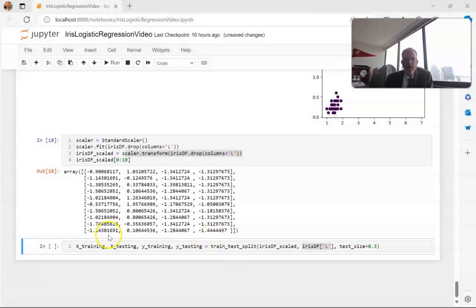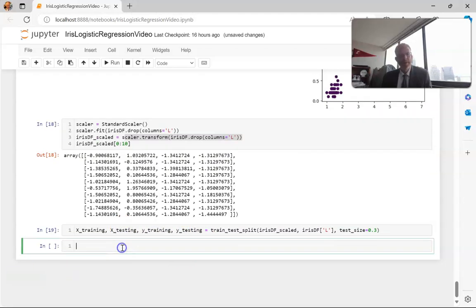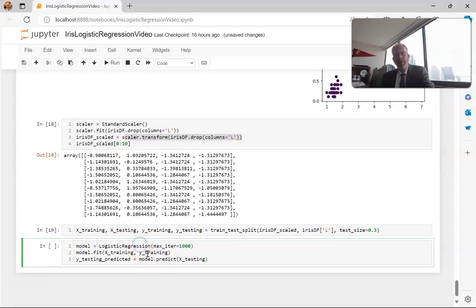Now this actually returns 4 different values for us, an X and Y training and an X and Y testing. Next, we will instantiate our logistic regression, save it into this thing called model, and then say model fit. And that's where the magic happens. That's where it says, okay, given these X, how can I predict these Y? Note what happens next, though.